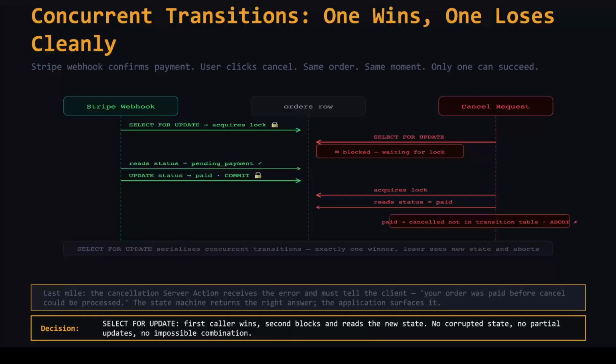So, concurrent transitions. The hardest state machine problem is concurrency. A Stripe webhook confirms payment. Simultaneously, the user clicks cancel order. Both see the order in pending payment. Both try to transition it. One to paid, one to canceled. What happens? My transition order status function uses select for update. It acquires a row lock on the order for the duration of the transaction.